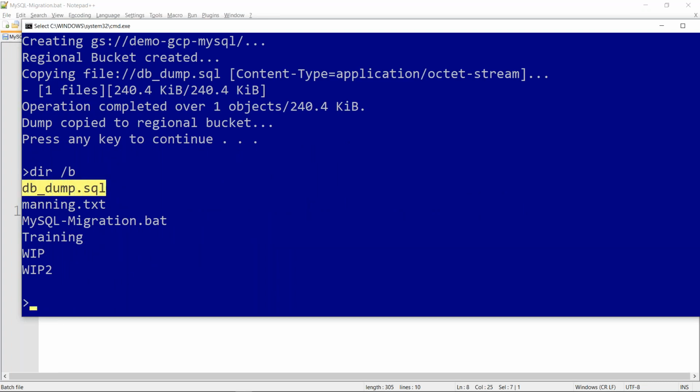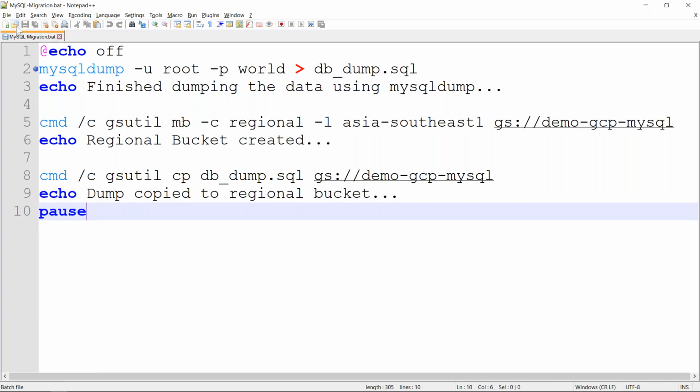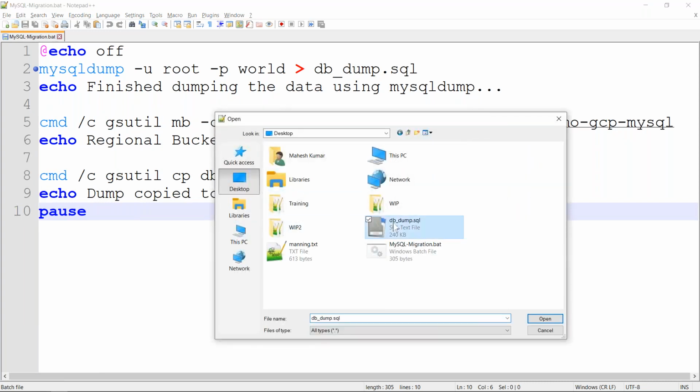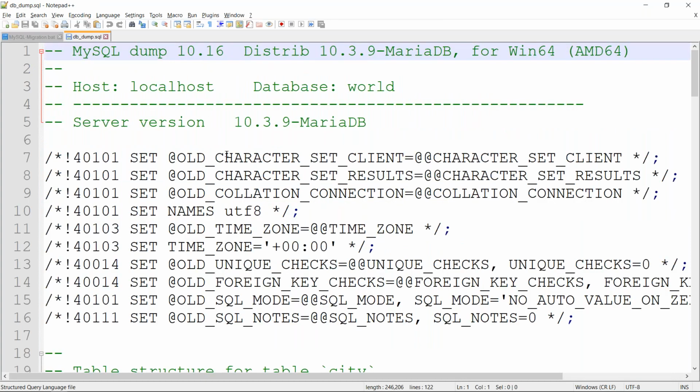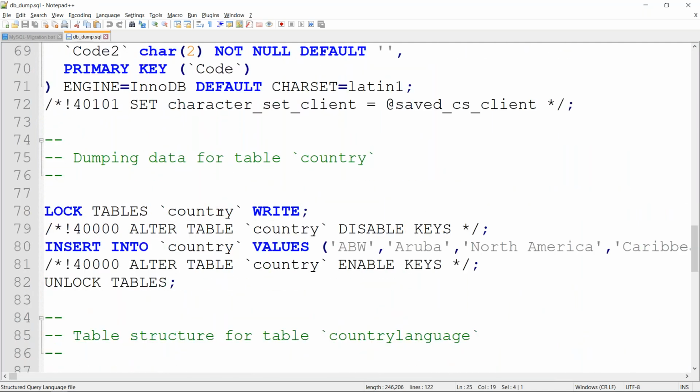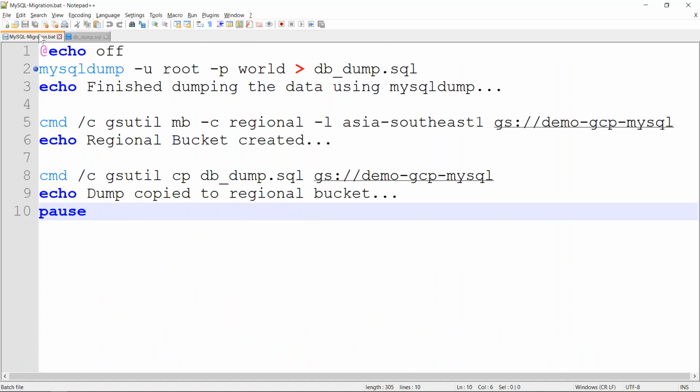Now if I do dir -b, you should see this dump file, which was not there previously. Curious to know what is the content? Let me just show you that. This is the dump, folks, which contains about the tables, city, country, all those things. The entire schema and the data is dumped.